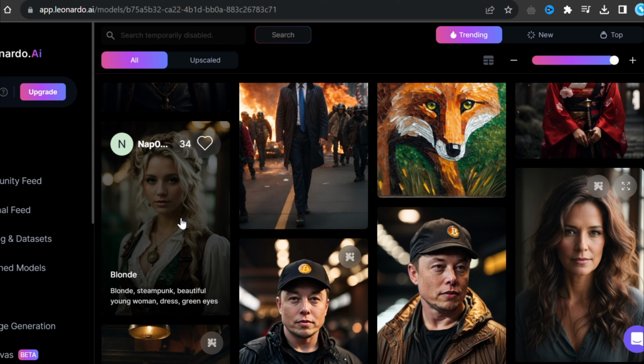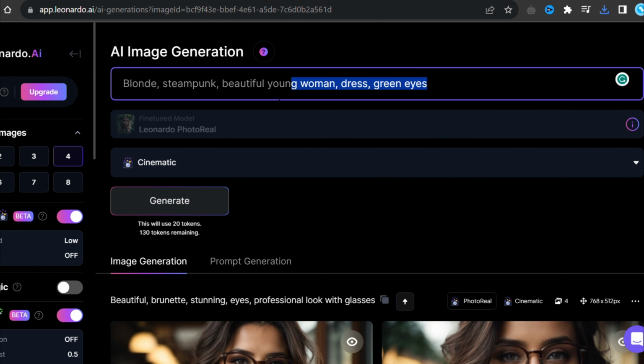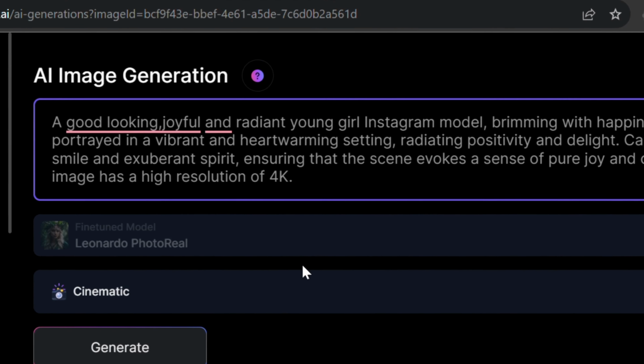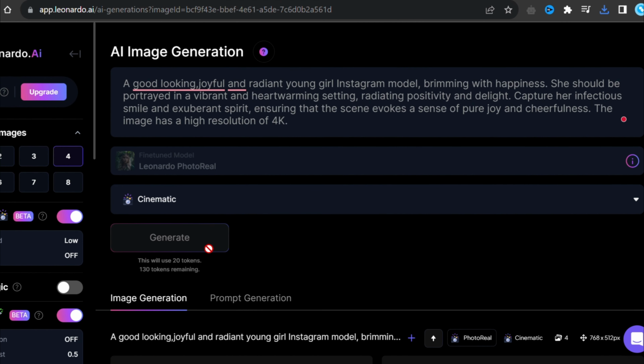I'll choose this picture. But we won't use it exactly as is. We'll create a new character. To do this, click on the Remix button. Now, delete the old prompt and enter a new prompt. I will put my prompt in the description box for your help. Now, hit the Generate button.